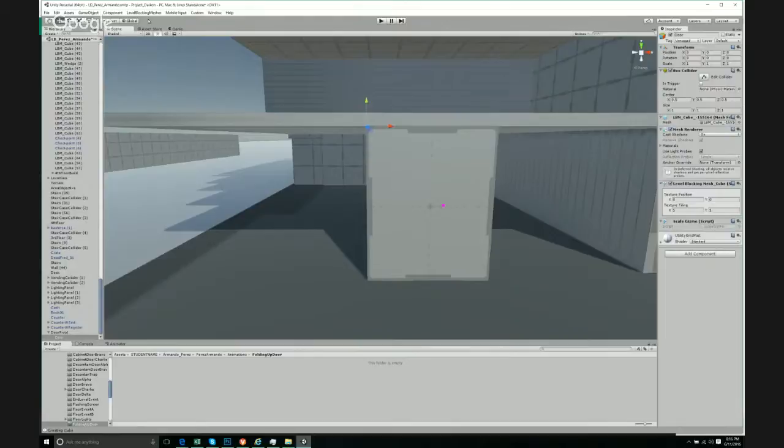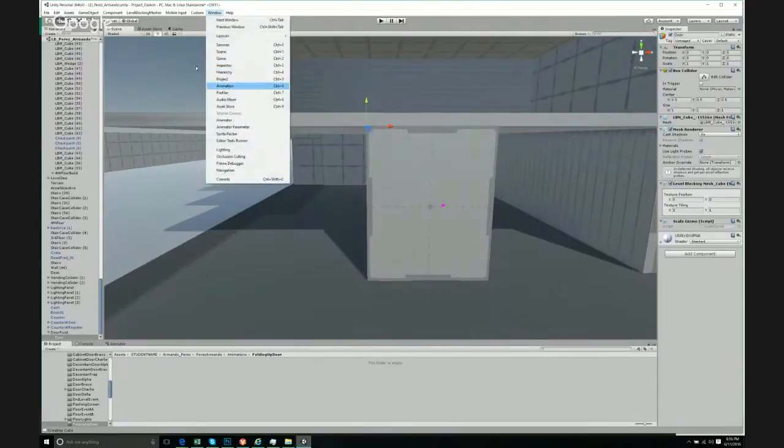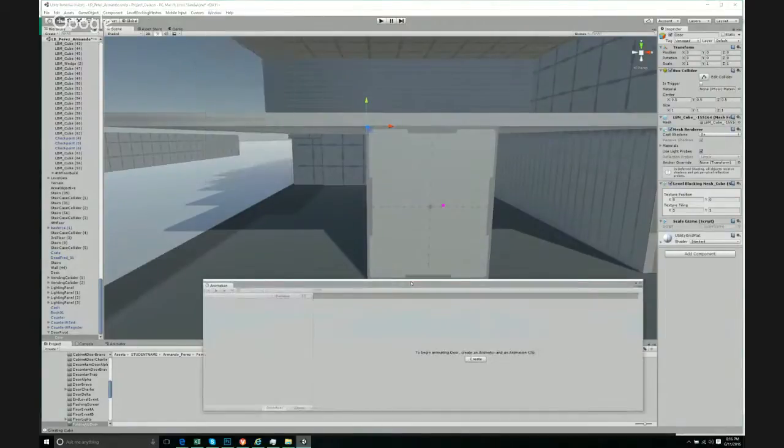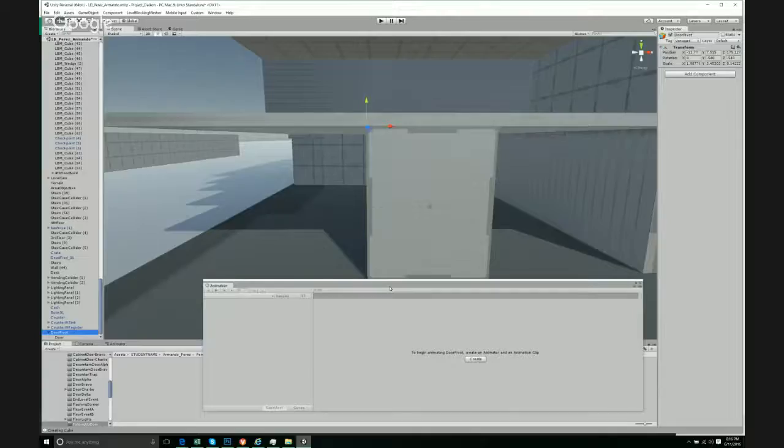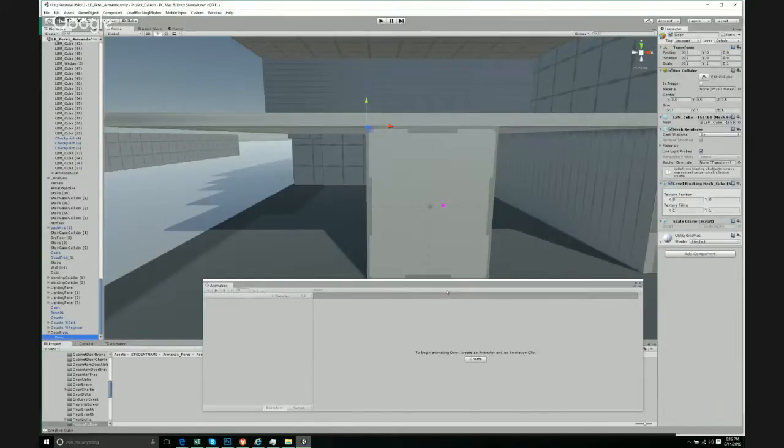Click on the door again, come up to window, you'll hit animation. Now it tells you you want to animate this door. Yes, I want to animate. Actually, I want to animate the pivot, not the door, the pivot. Okay, pivot, okay. So, actually, I'm trying to think. In this case, you're actually animating the door. I'm sorry, you are actually animating the door, not the pivot. If you're doing a swing door, you're animating the pivot.